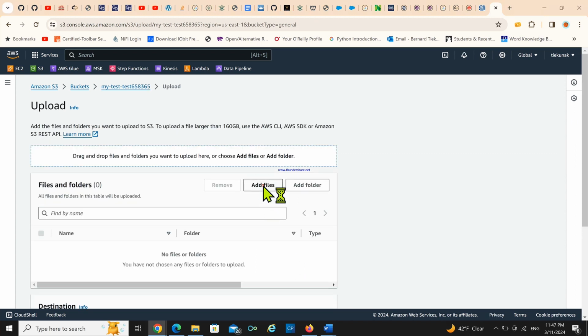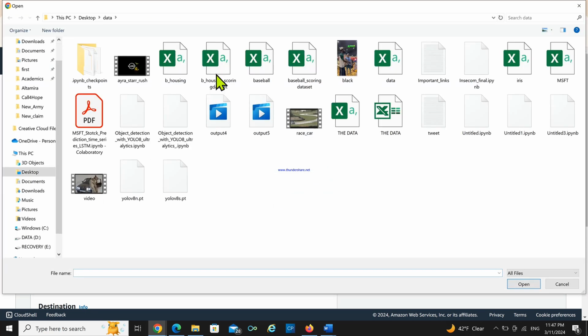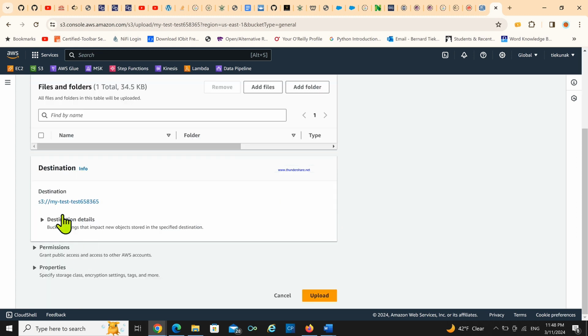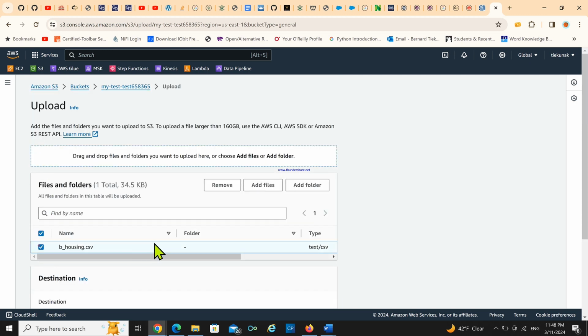Then you go to add files. I already have this open because I was just working with it. So you can choose any of the CSV files. I'm going to choose this one. If you have multiple files, you just check this and it will check everything. We just have one, so I'm not going to check anything. I can check it if I want.